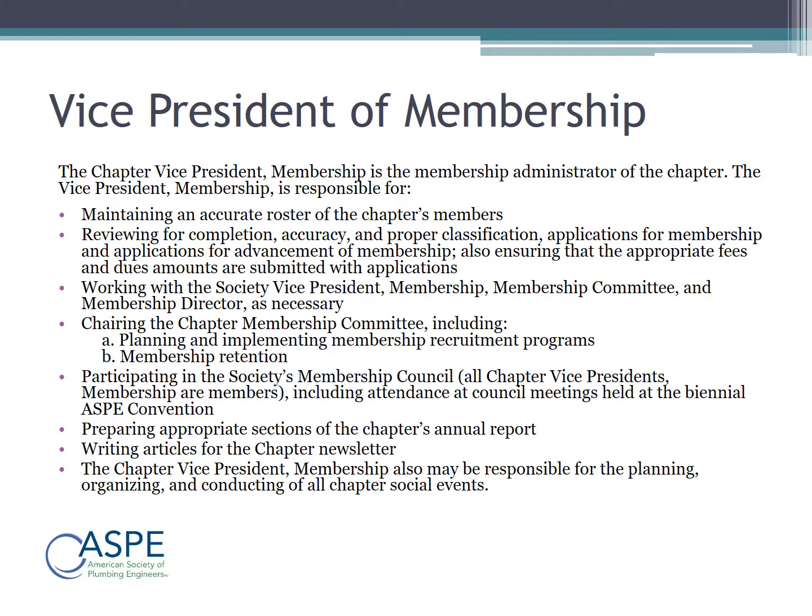The role of the Vice President of Membership can be found in the ASPE P&O Manual, Chapter 6, Chapter Leadership. The Chapter Vice President of Membership is the membership administrator for the chapter. The Vice President of Membership is responsible for maintaining an accurate roster of the chapter's members, reviewing for completion, accuracy, and proper classification, applications for membership and applications for advancement of membership, also ensuring the appropriate fees and dues amounts are submitted with applications.